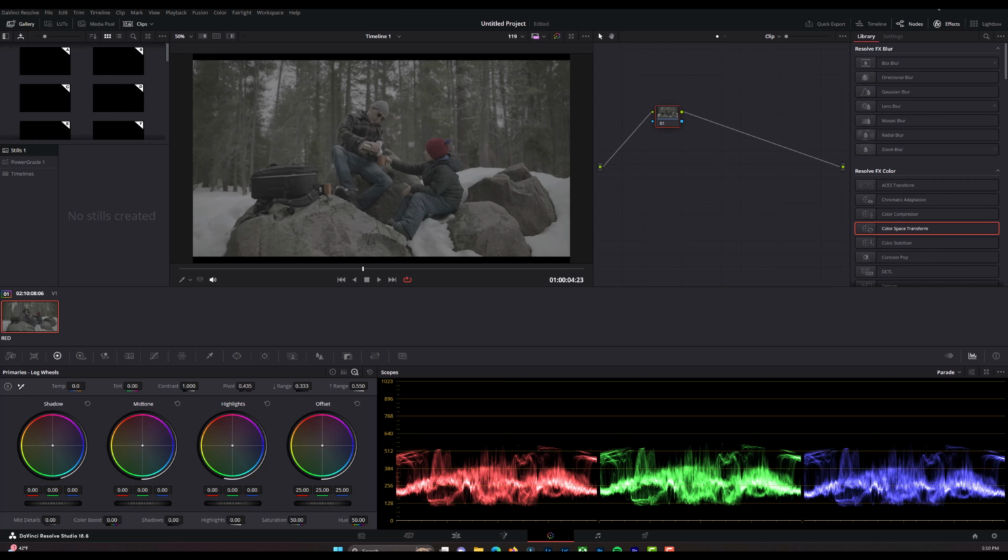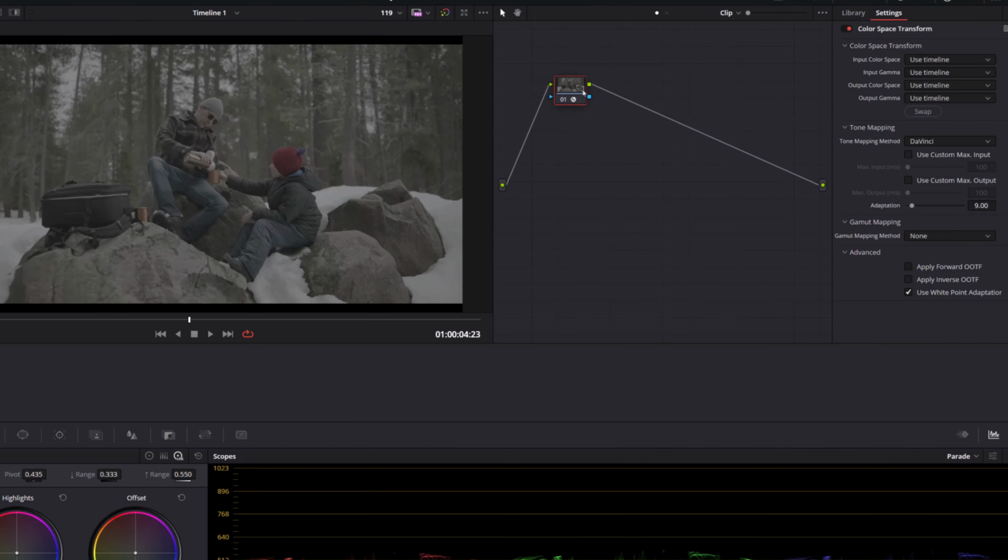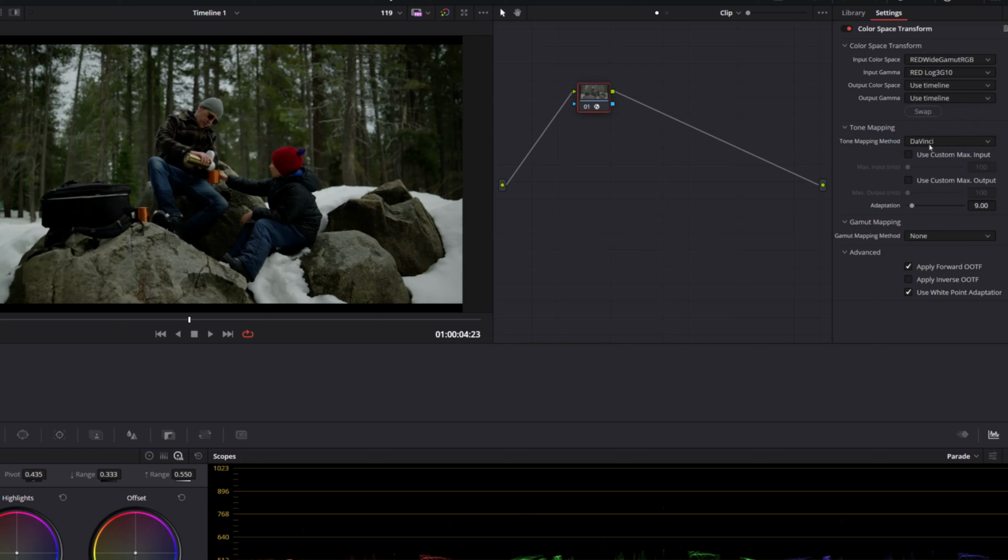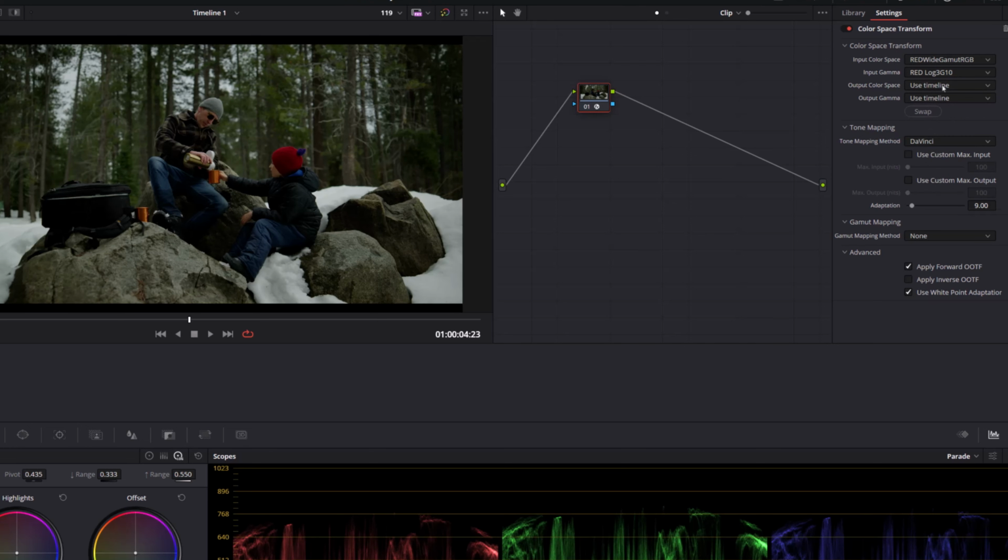We're going to go to Effects, Color Space Transform. Go into Color Space Transform. We're going to look for Input Color Space. We're going to find red, white, gamut. For input gamma, we're going to go down to red log 3G10, and as you can see, it's changing already.